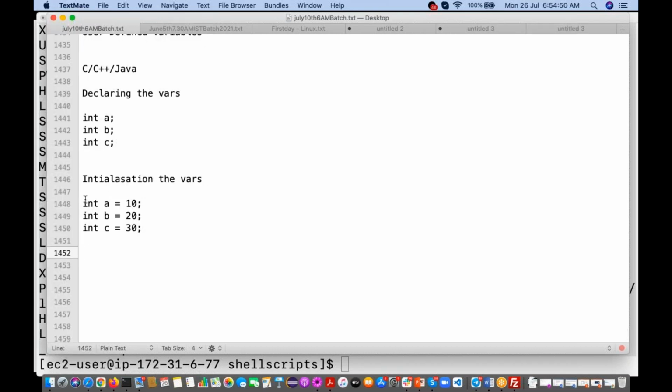These we represent in the C language, C++, with a data type. So we have many data types: int, float, double, character and all. Right. So here we use the semicolon to specify that this is the end of the statement.